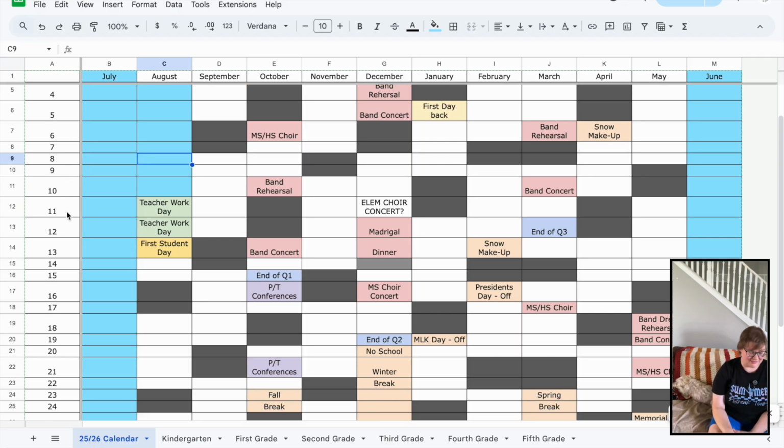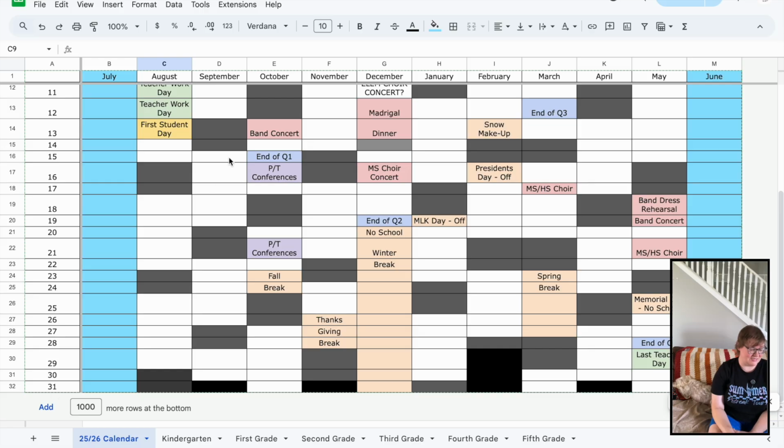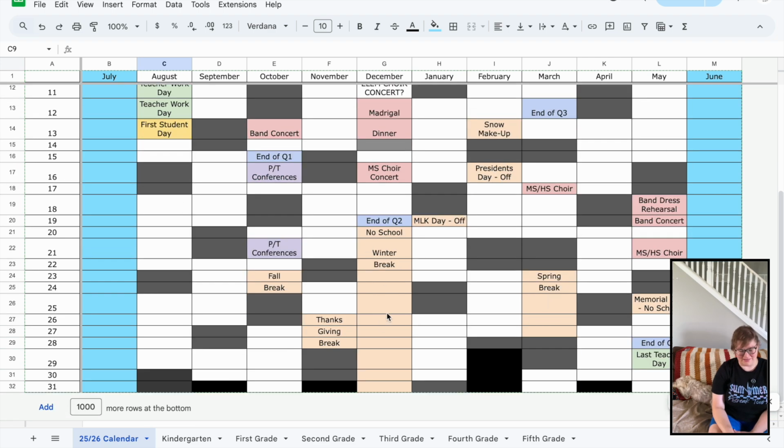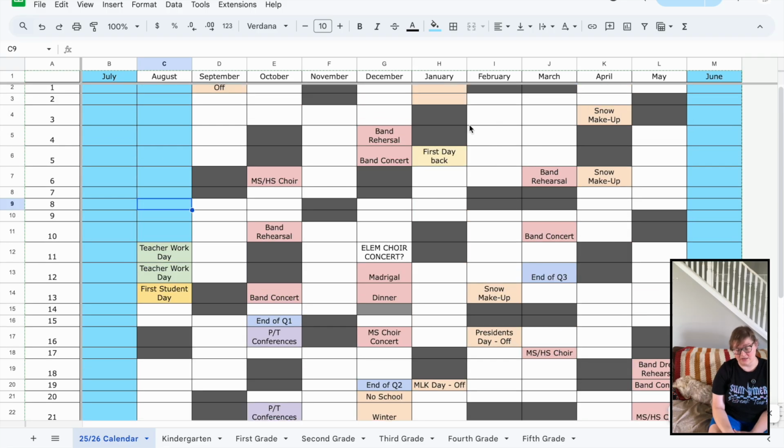And then to the side here, you'll notice I have the dates 1 through 31. Anything that is kind of a dark gray are the weekends. Anything that is black means that date does not occur during that month. And then things like breaks or no schools are highlighted in orange.